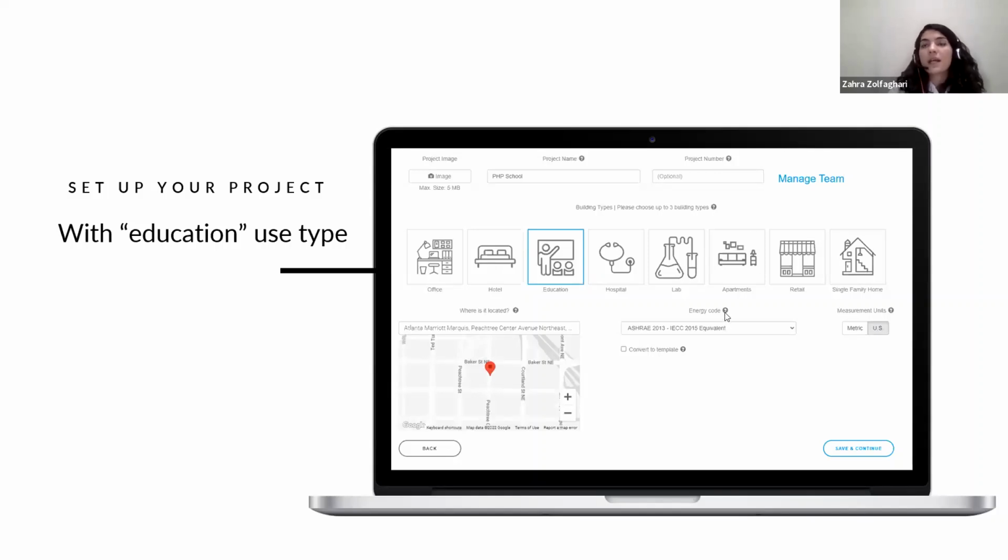So if you would like to see what energy codes are available in cove.tool, you can just click on this question mark, and you will be directed to a help article where you can see the list of all the energy codes. Based on these energy codes and other selections in this page, like the building type and your location, all the code minimum inputs necessary for energy simulations and other types of analysis will be automatically populated for your project.